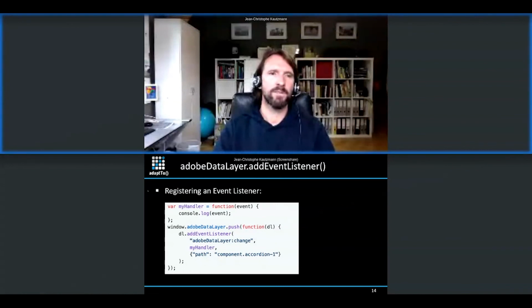Of course, you can register an event listener. So this happens very similarly to the native add event listener JavaScript function. So you can see here, I have first the event name, then the handler, and I have another option. Here you can see the path. So I can define the path of the object which I would like to listen to. So whenever there is a change to this specific object, my listener will be triggered.